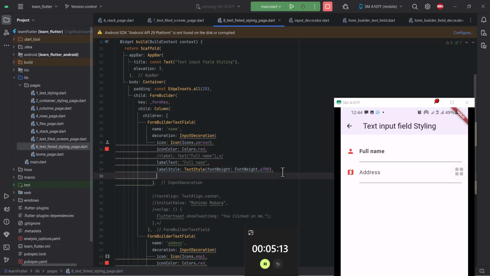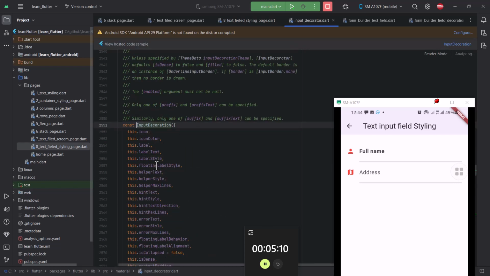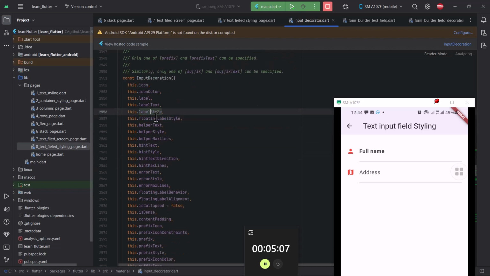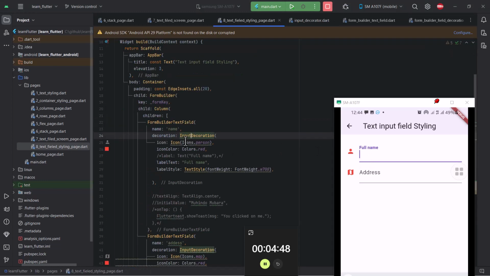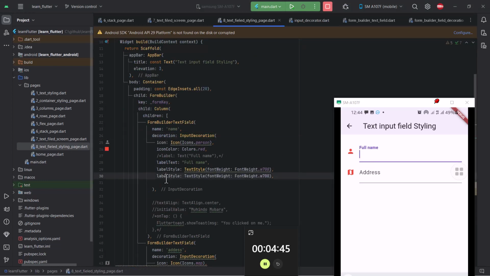So let's look at another parameter. Another parameter, after the label style we've finished, is the floating label style. We have two styles here: we can style it before someone clicks on it, and after someone clicks on it. For example, after someone has clicked on it, I want it maybe to be in a red color. There you can pass another style and call it the floating label style. This floating label style will give us the ability to style our text when it is floating like this.